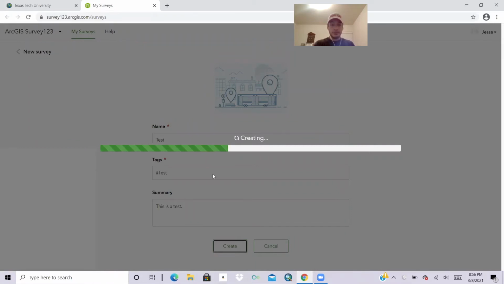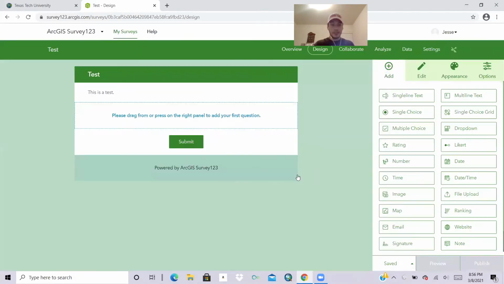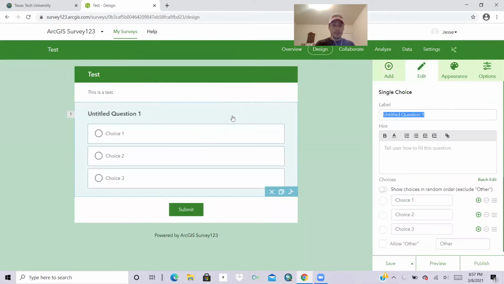And then once it is done creating, it's a very friendly user interface that is very easy to navigate. So this is what it's going to look like right here. Obviously there's my name, and that's what the summary is. And it says, please drag from or press on the right panel to add your first question. So you'll see right here along the add button, there's a lot of different choices I can use to make my survey. So let's start simple. I can either click on the single choice option, or I can click and drag, and that'll be my first question.